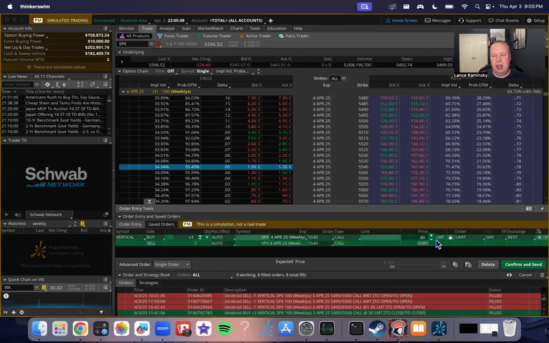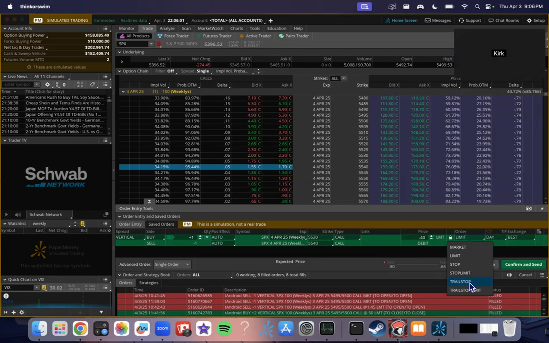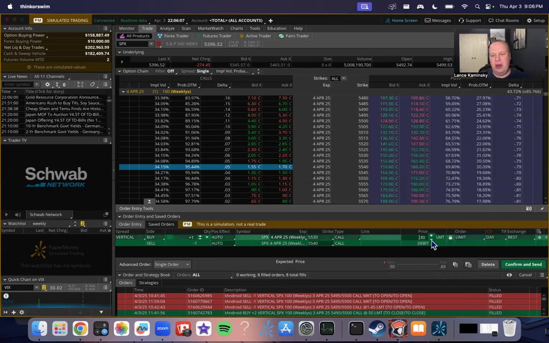But instead of a limit order, you could change this to a trailing stop order. Does everyone know what a trailing stop order is, or have you ever used one before? No. Never used it. Okay. So a trailing stop order, the way it works is, let's say it was down around 0.1 or so. You could close it out if you took in, say, 0.4 and you bought it back for 0.1. You would be up $30 in this case.